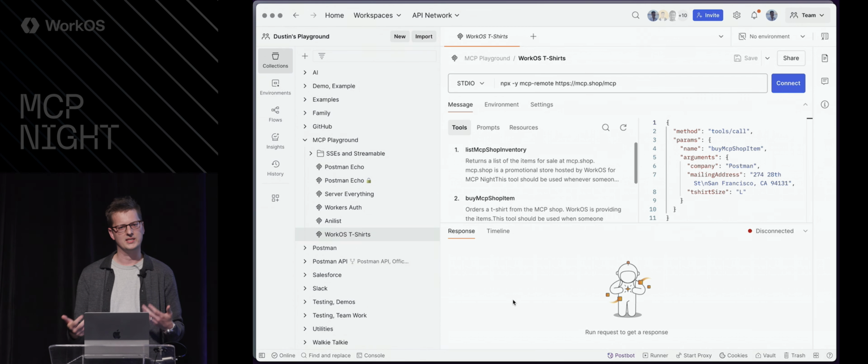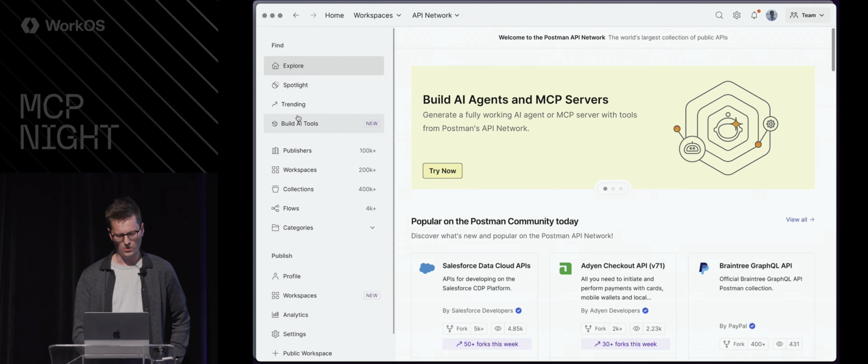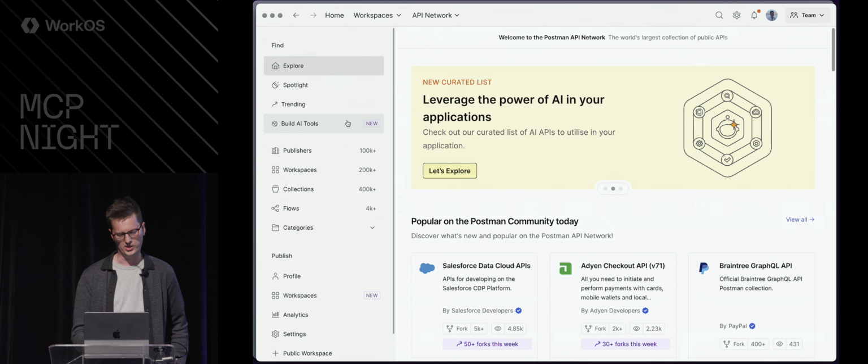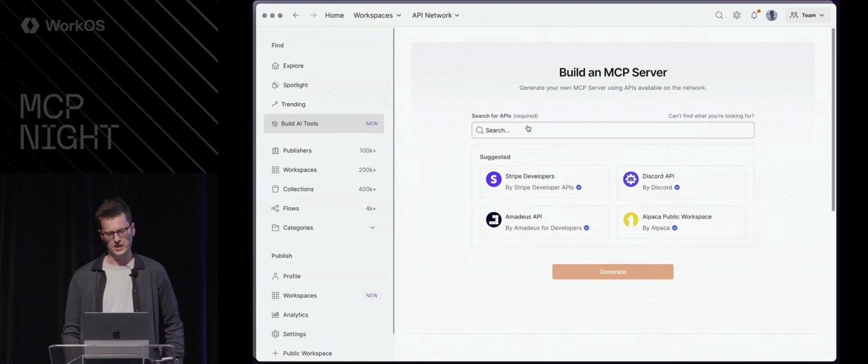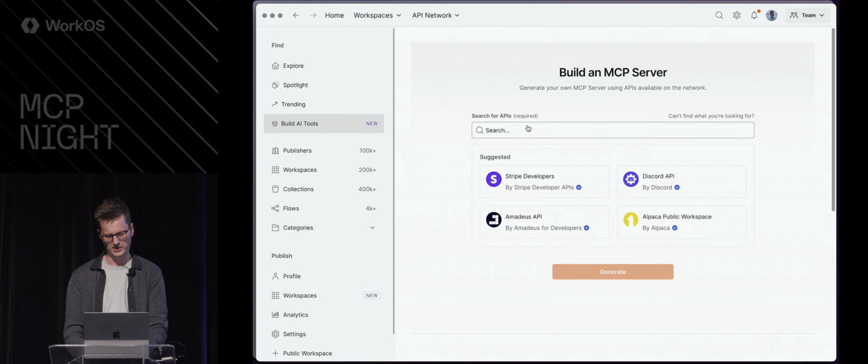You probably know Postman as an API client. It's the best one. But we also have a number of other products, and I'm going to be showing them in today's demo. So the first one is the public API network. The API network has over 100,000 APIs, which are validated, high quality, many of which are owned by the publishers of those APIs directly. And then what we have been building recently is a way that you can build an MCP server directly from all of these 100,000 high quality APIs. So if you think about it, an MCP server is only as good as the quality of the APIs that they depend upon. And with the power of the API network, you can build a high quality MCP server.